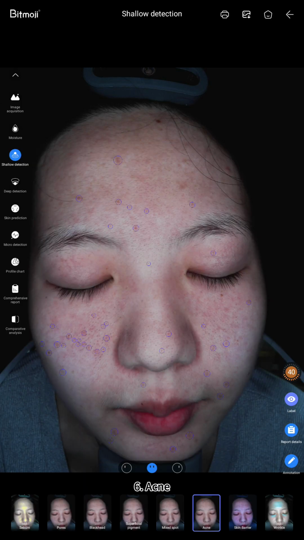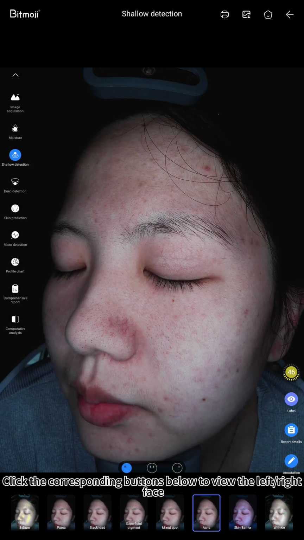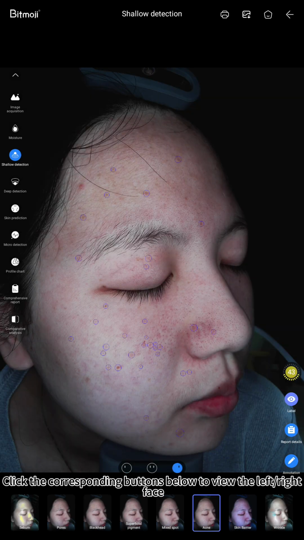6. Acne. View acne distributions under cross-polarized light. The algorithm identifies acne distribution areas and marks them with blue circles. Click the corresponding buttons below to view the left, right face.